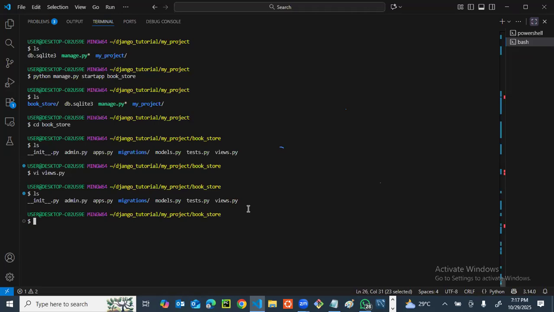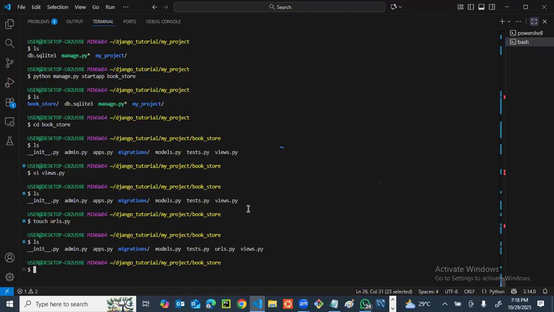If you are not familiar with vi, I'll be using the normal command we use to create a file, which is touch. I can just say touch urls.py. When I enter, let me check now. As you can see here, we now have a new file created named urls.py. This is what we want to use to build the connection for what will be displayed and where it should be displayed. Again, what will be displayed and where it should be displayed. That's what we want to do now.